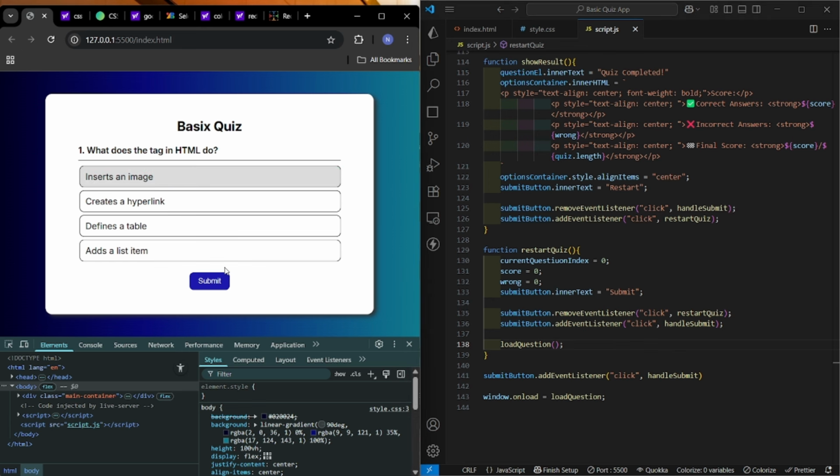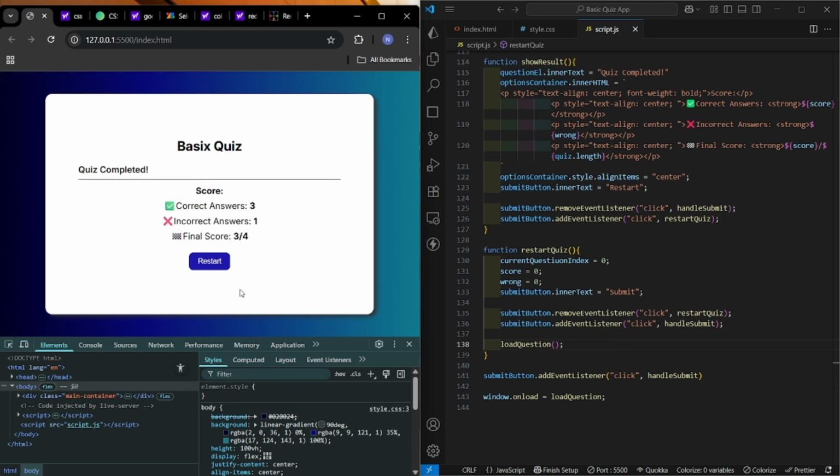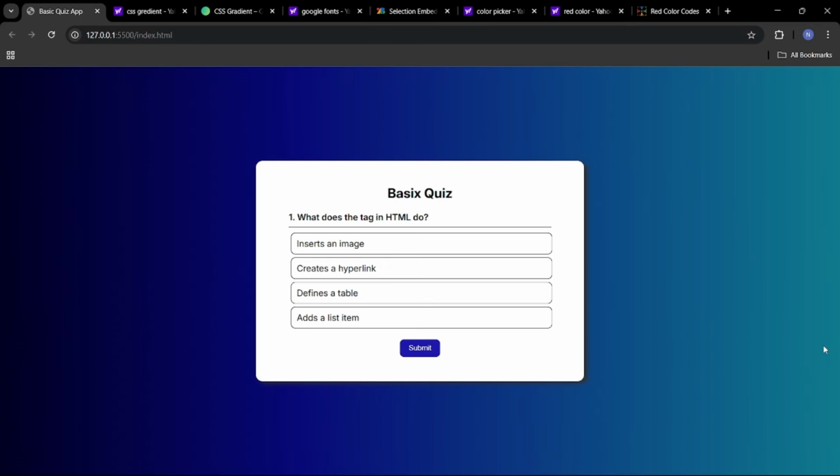Now let's test our app. Submit, wrong. Now we can make any wrong attempt here. Now we'll select all the correct ones. Yeah, that's it. Now the final thing we have to test is the restart. Yeah, here it is. So that's it. That is our quiz app, which has been built using just HTML, CSS, and JavaScript.